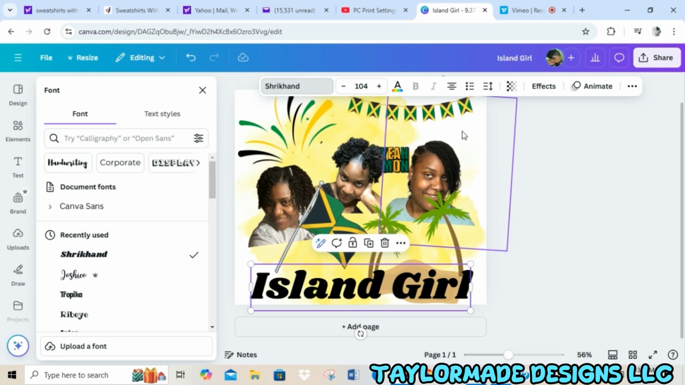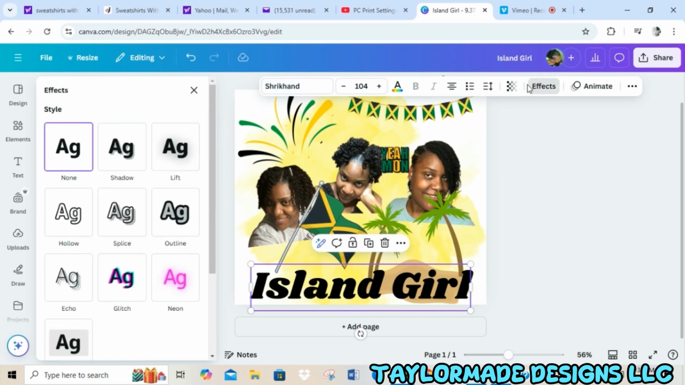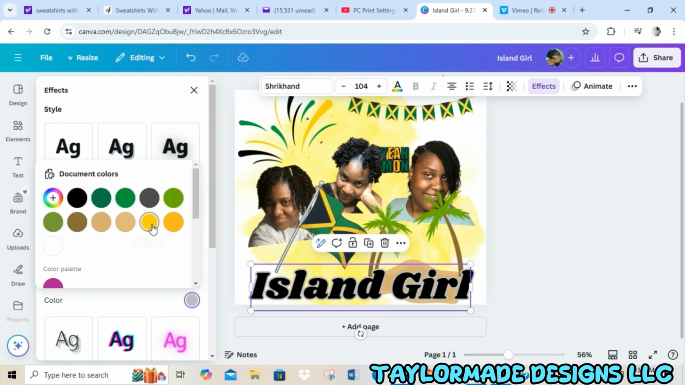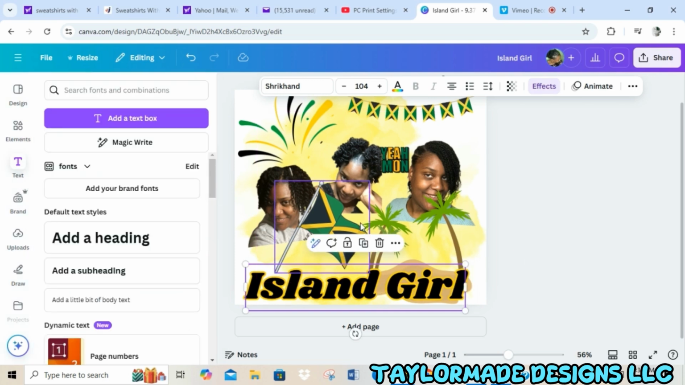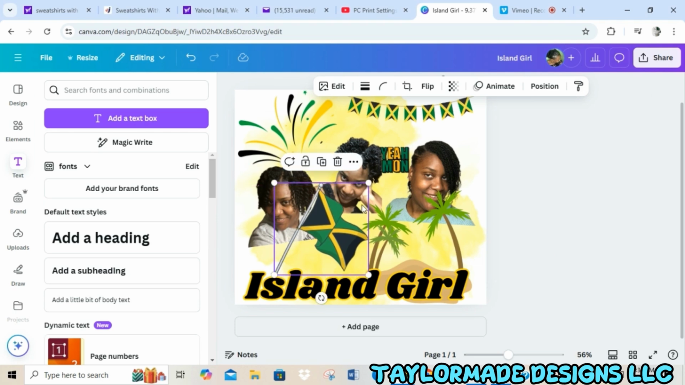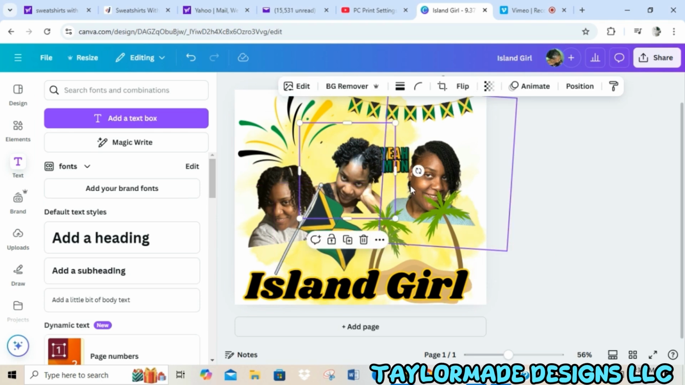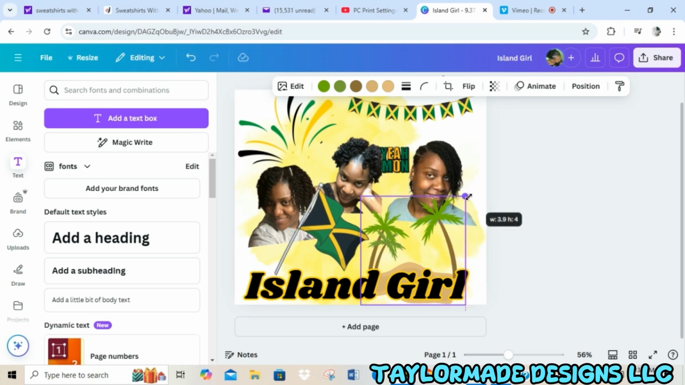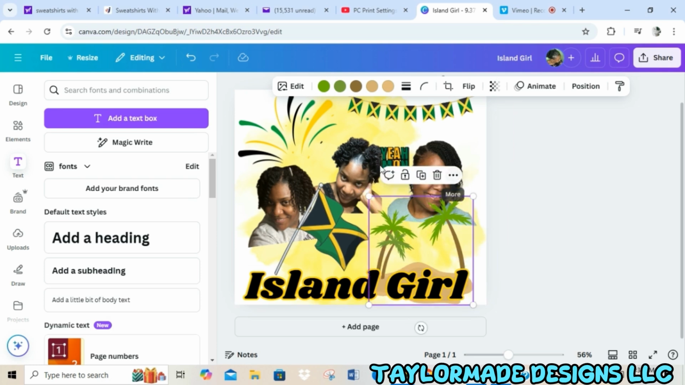And then what I'm gonna do, I'm gonna put an outline on it. So I'm gonna go up here and click on effects. Then I'm gonna go over to the outline, and I'm gonna change the outline color to a yellow. And I think that looks really, really good. So I'm just gonna go in and adjust things how I want it, just to make it look a little bit better. I don't want the coconut tree to be hiding my face, so let me pull that down a little bit. That's okay. And this is what we're gonna have.